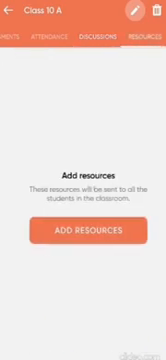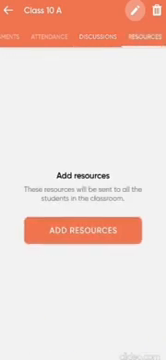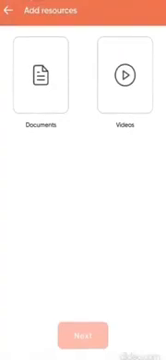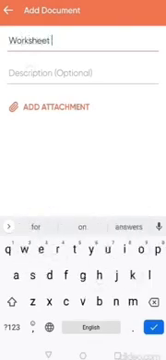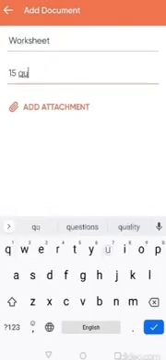So the next tab here is the resources tab. It's a useful tab to share any kind of study material or any kind of YouTube video that you want to be shared with all the students in this class. So I have two options, documents and videos. I'll try to upload a document. Let's say it's a worksheet which has, let's say, 15 questions.